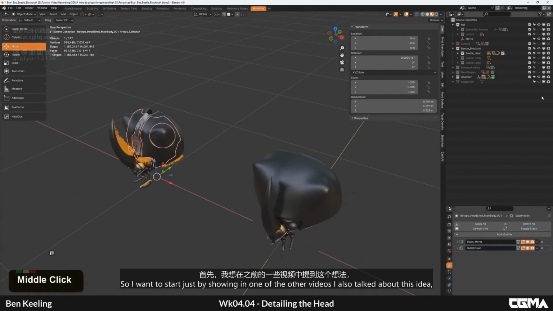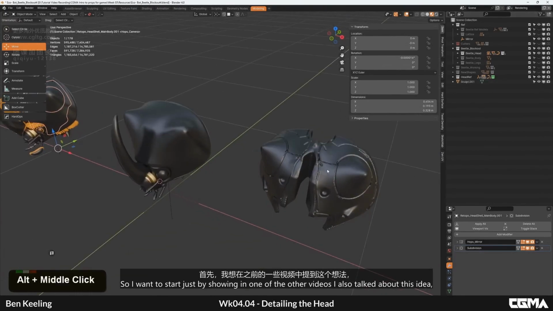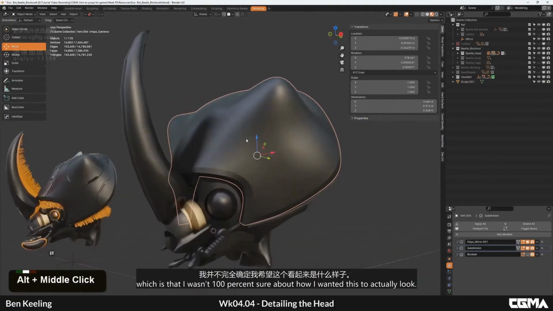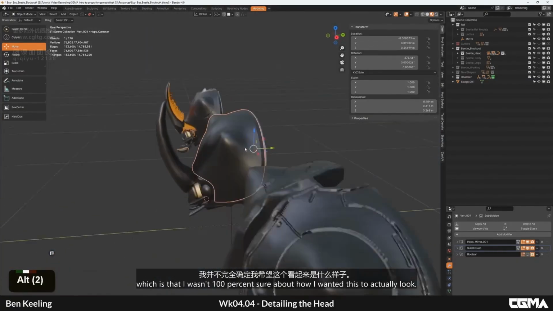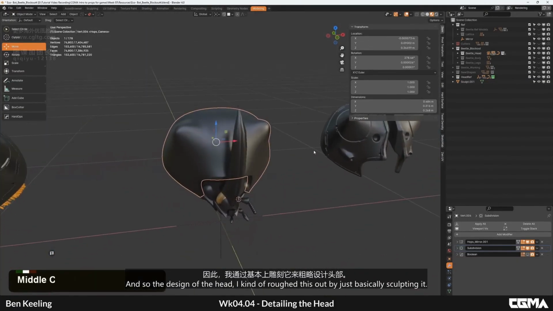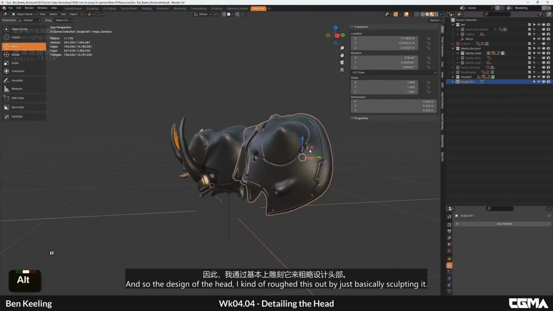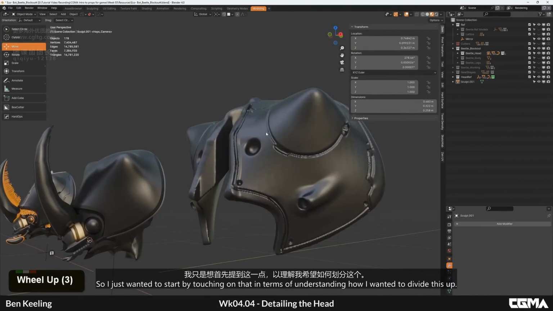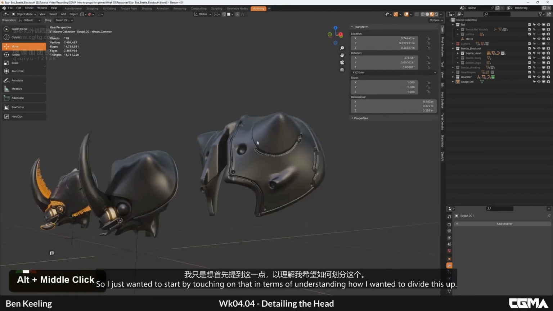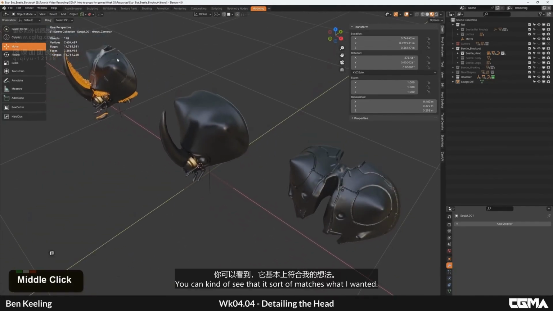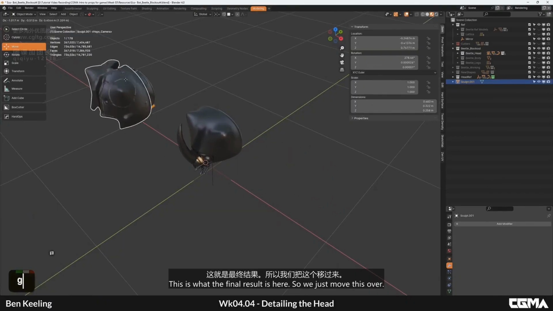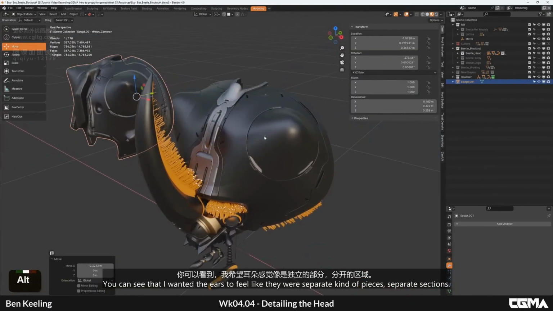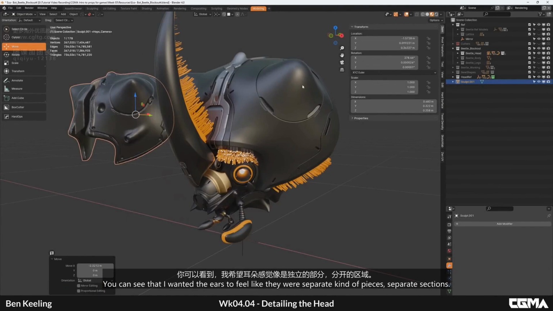I want to start just by showing, in one of the other videos, I also talked about this idea, which was that I wasn't 100% sure about how I wanted this to actually look. And so the design of the head, I roughed this out by just basically sculpting it. So I just wanted to start by touching on that in terms of understanding how I wanted to divide this up. You can see that it sort of matches what the final result is here. So we just move this over. You can see that I wanted the ears to feel like they were separate pieces, separate sections.